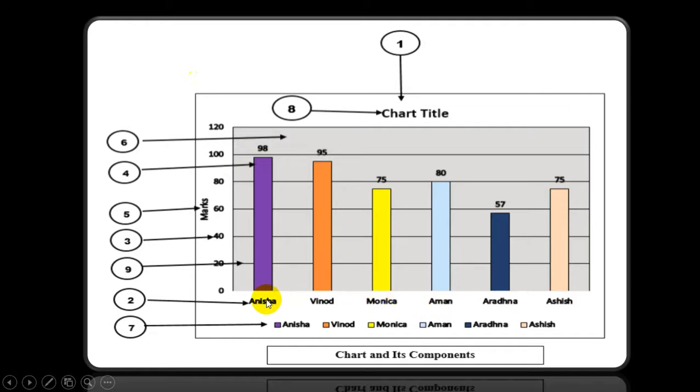Okay, so that's why it is called x-axis or category axis. Clear everyone? Now let's move to the third point. Where is the third point? Here it is. Whom is it pointing to? Numbers. What are the numbers? It is marks. Okay.